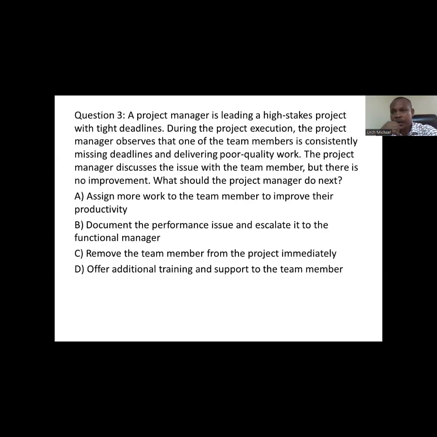But let's see other options. There could be a better option. Option C says remove the team member from the project immediately. No, we don't do that. We have processes to follow. You have to obey organizational processes. As a professional, you need to obey the procedures. So it's very important you follow the procedures.